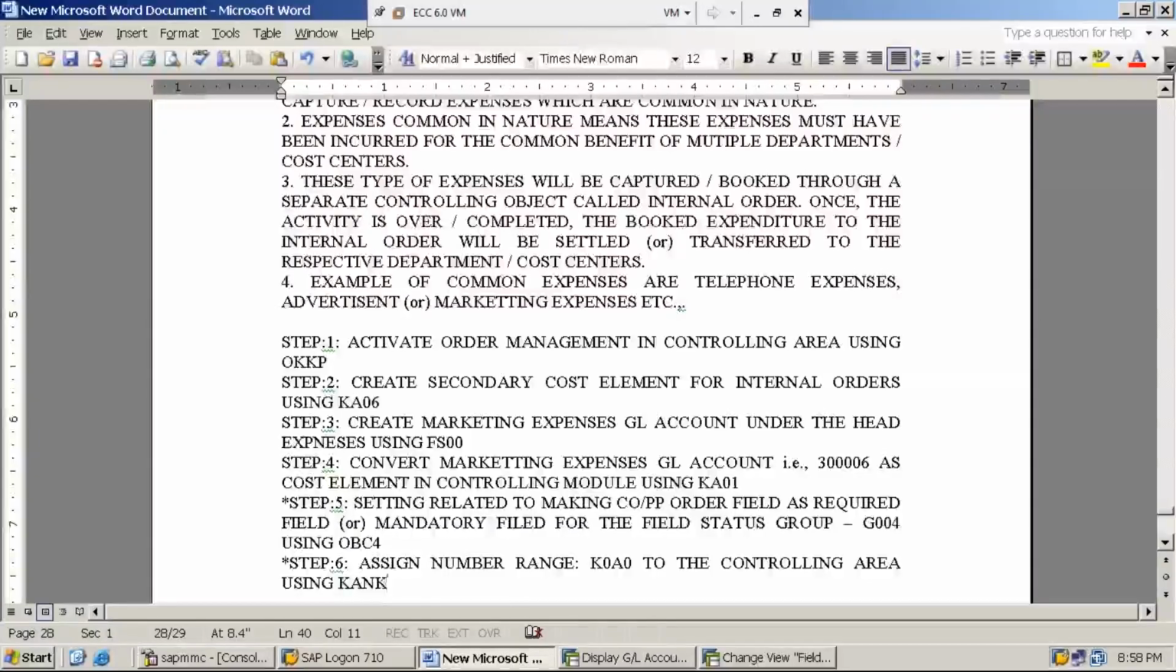Right. So now let us see step number 6. Please come back to the session. Assign number range K0, A0 to the controlling area using KANK.